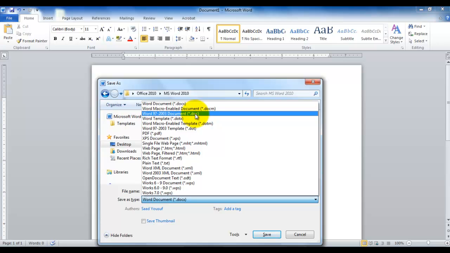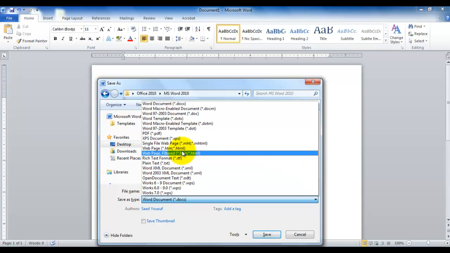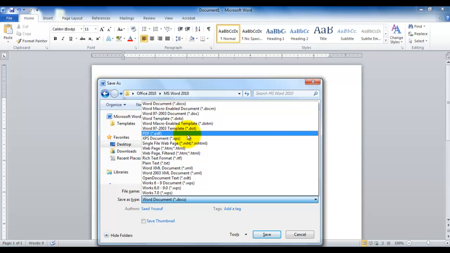What does that mean? Any of the new features that are in the docx and are only supported in the docx will not be supported in the doc. So it will rather trim it down to whatever is supported. So it will open it up in compatibility mode. And as you can see, there's a long list of file extensions that it supports, but mainly we use the docx format. A lot of the time people are going to save their Word document in the PDF format. It allows you to convert your Word document into a PDF format.